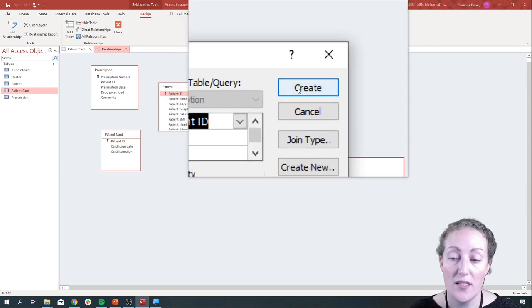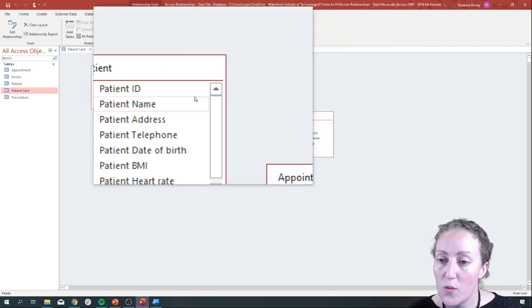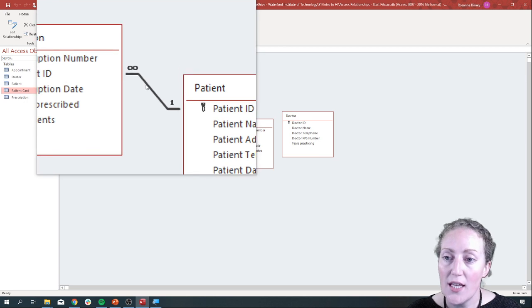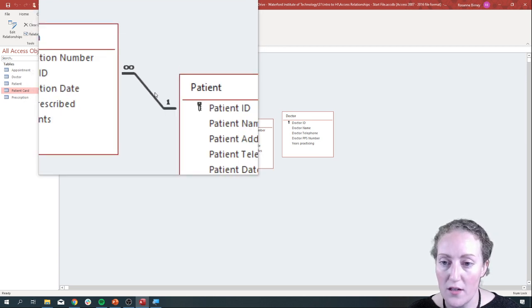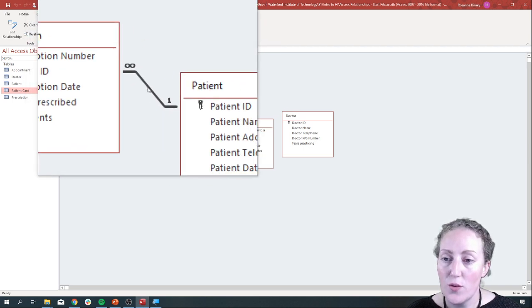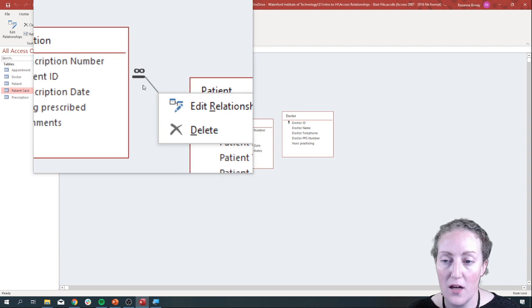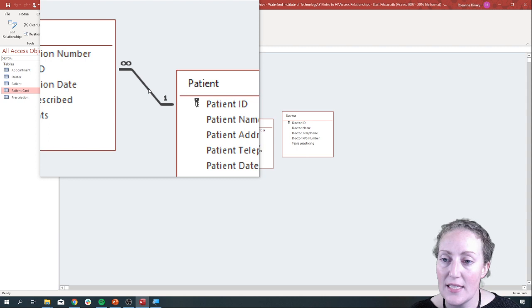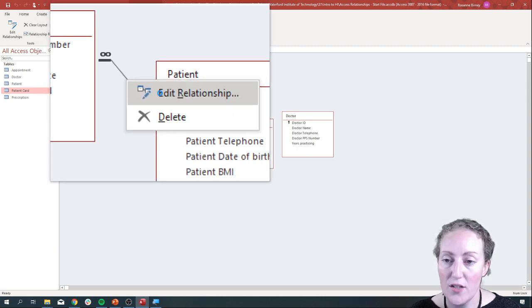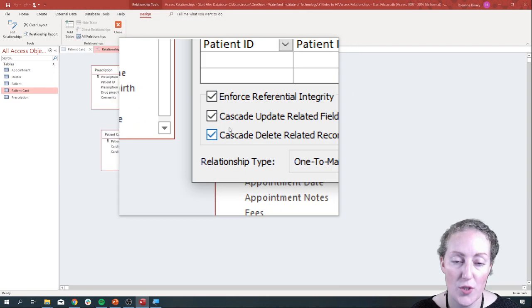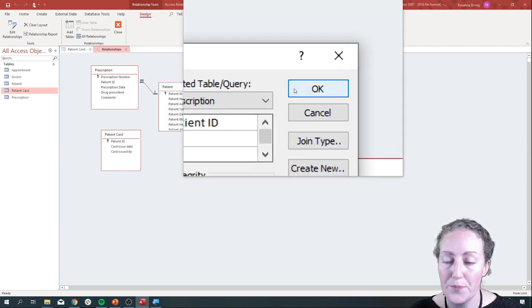And lastly, click create. Okay, and once you've done that, you should see this line appear between the two. If you don't see these symbols on it, these symbols represent the one-to-many relationship. If you don't see those, it's probably because you didn't tick those 3 options. So if that's the case, you can edit a relationship at any stage by right-clicking on it, going to edit relationship, and then you'll get the same box back again. You can just tick those 3 options again.